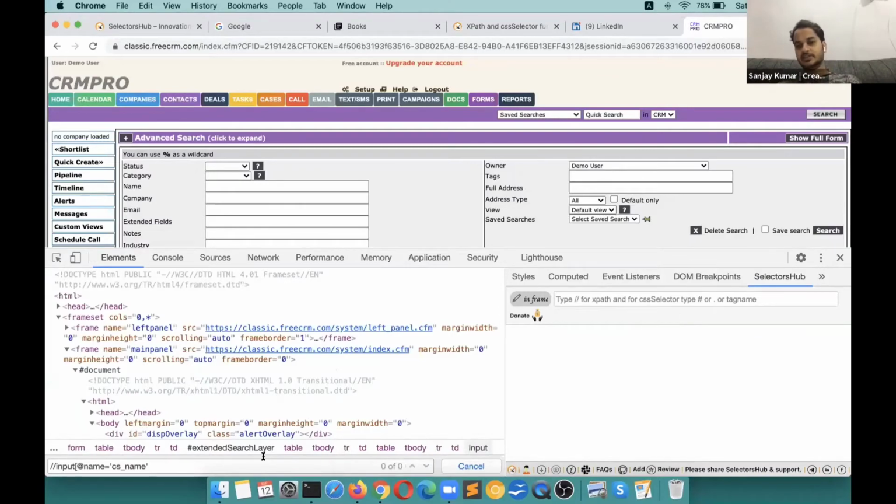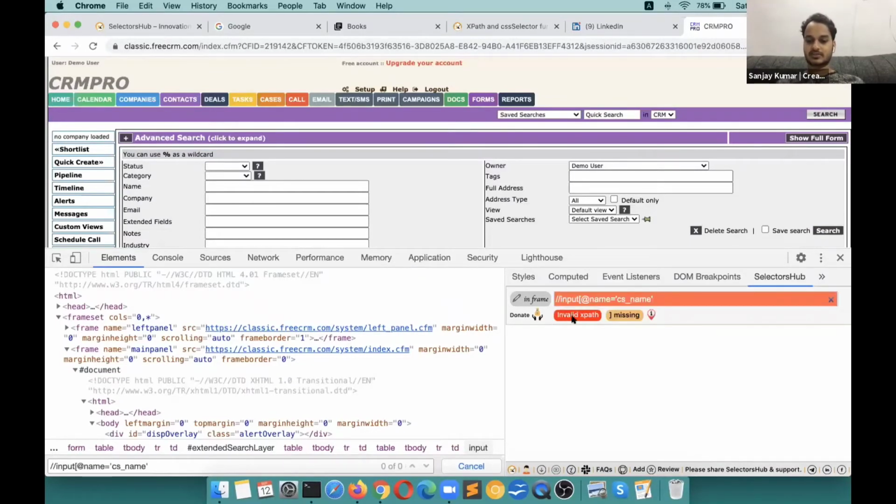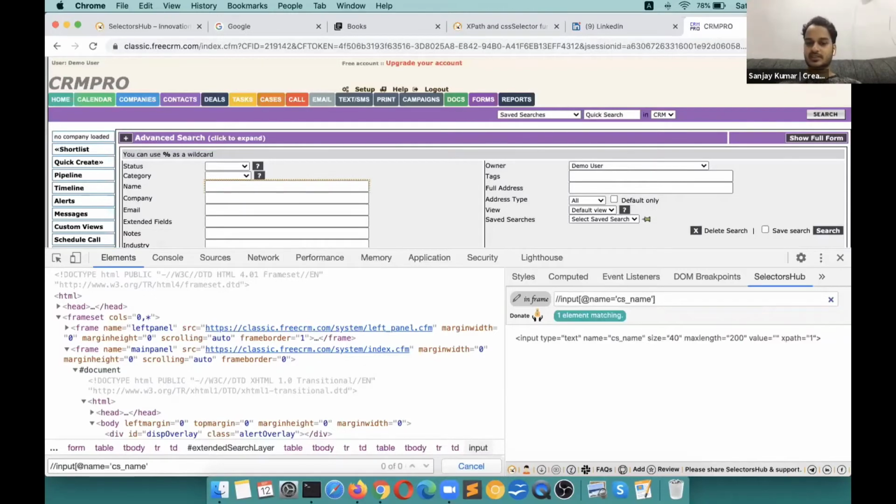In fact, while debugging our script, we used to do this a lot of times: copy the XPath from a script and paste it in DevTools to check whether it is a 0 matching node or more than 1 matching node, right? And we miss something while copying the value from the script and pasting it in DevTools. Let's see what happens if you paste the same value here in SelectorsHub. It tells you invalid XPath, closing square bracket is missing. You can add that and make it correct, isn't it?